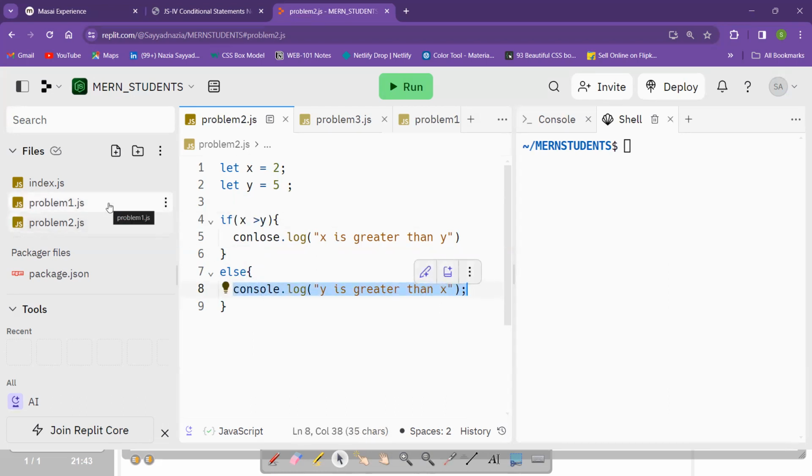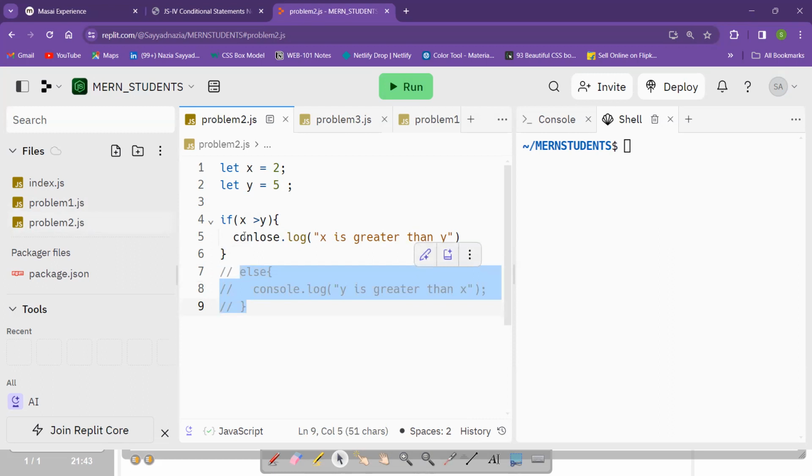In the last question, if we are not putting anything here and our value is false, we are not printing anything, we are not getting any output. So for getting some output, we should use an else statement with if. Okay, so now let's see what the output would be.